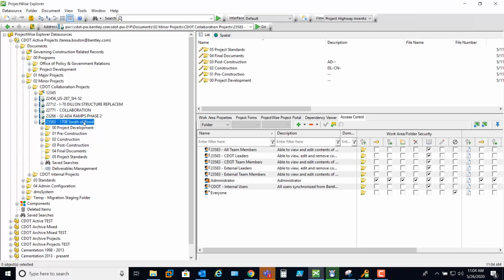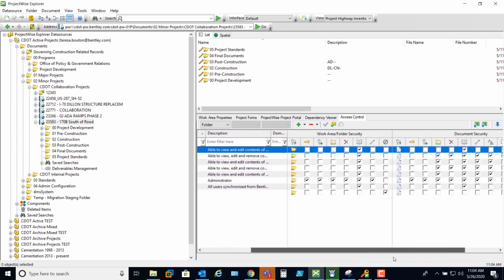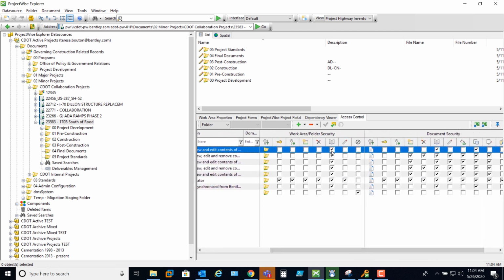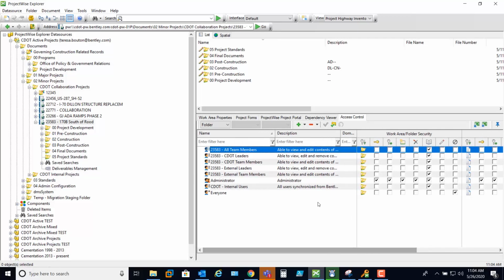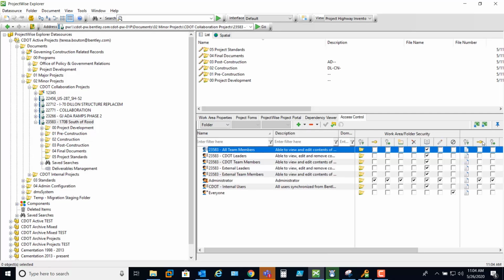And we're going to see on the project that you've got the groups in here. And let's look at what their access is. All team members includes all team members of external and CDOT. And that, if you look over in your access control, you'll see that they have read access to the project and only read access. CDOT leaders, we scroll over here, the folder, everybody has read on the folder.